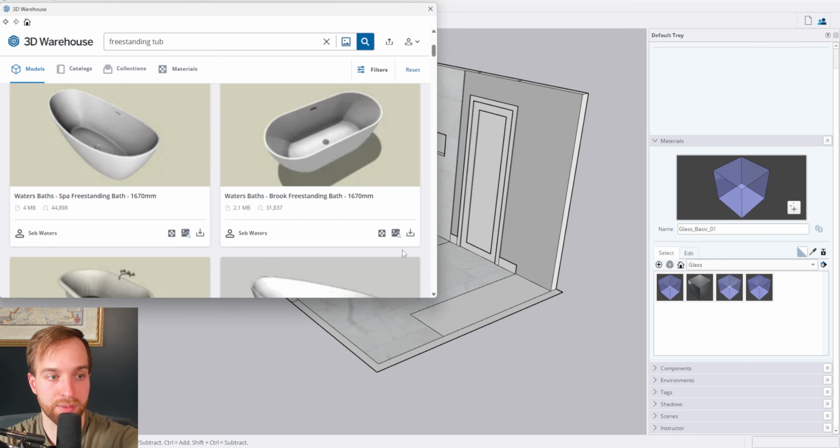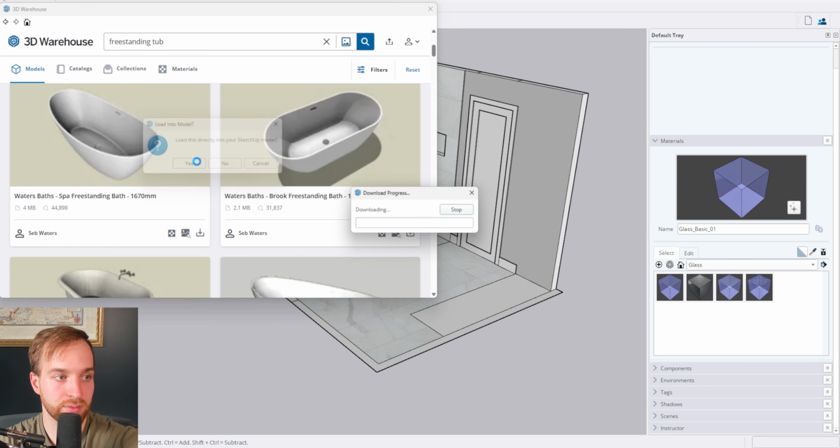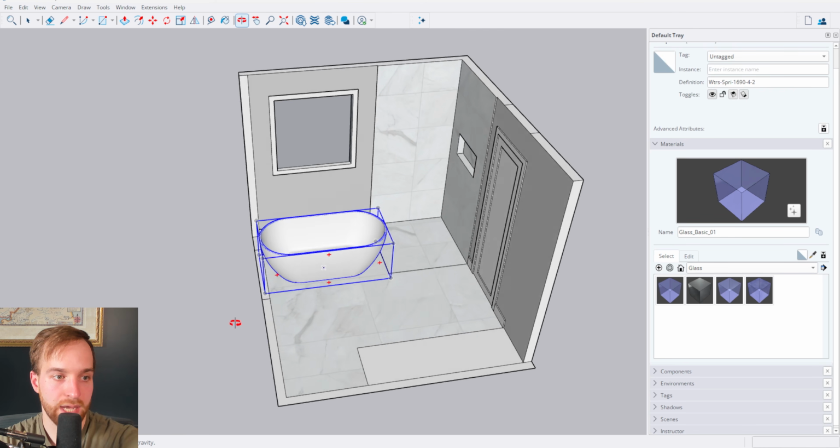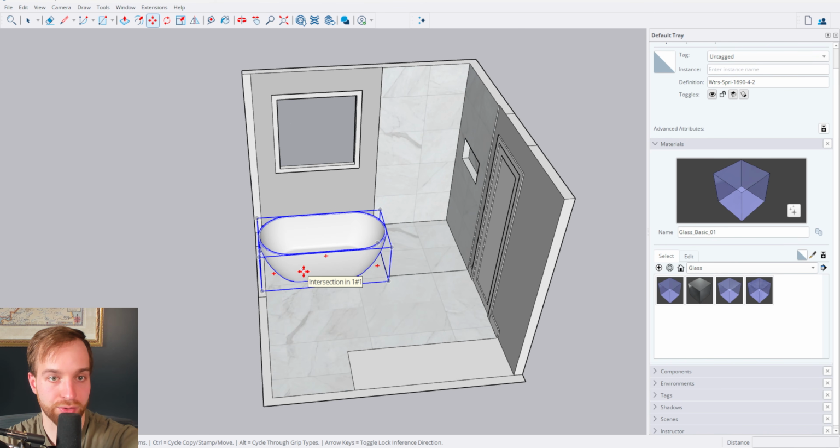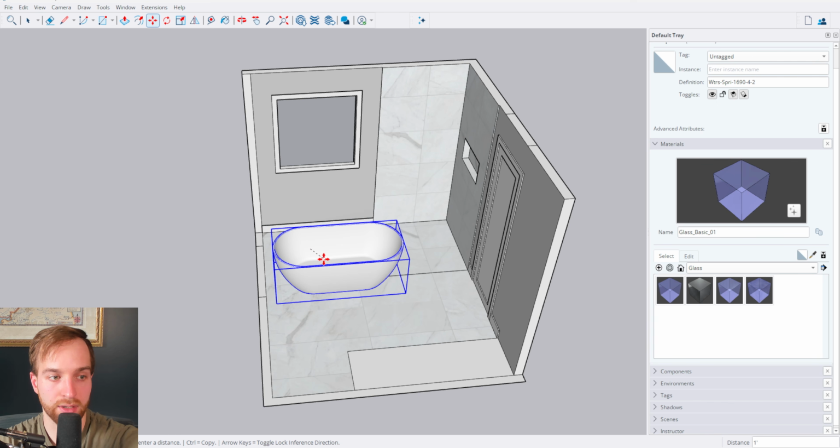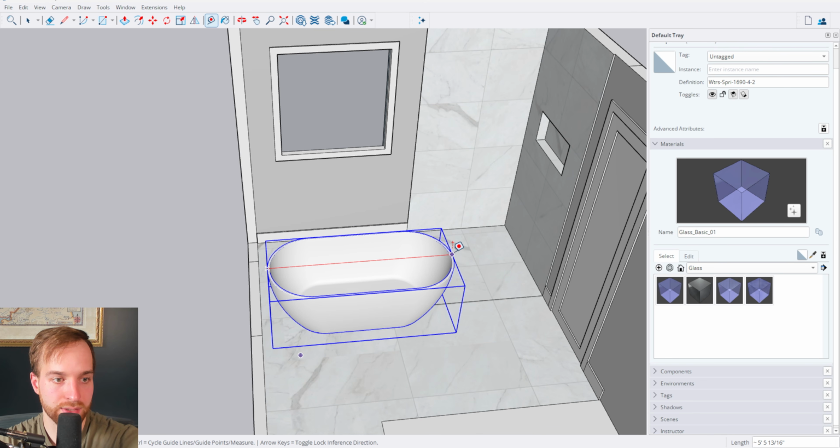This one seems very basic. Maybe I'll try this one out. I'll load it into the model. And then I do just want to check and make sure that the size of this is around what I'm looking for. 30 by 60 inches would be nice. So I can just measure that. We can see that this one's a little bit big at 5.5.